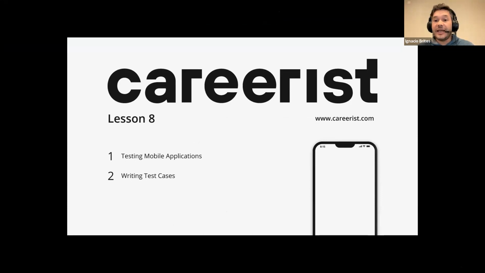Welcome to lesson 8. Today, we're going to be checking a couple of interesting topics. First of all, we are going to be talking about testing mobile applications and some characteristics of mobile application testing. And the second part of the class will be dedicated to creating a test case. I think and I hope this helps you to have a reference to complete your homework.